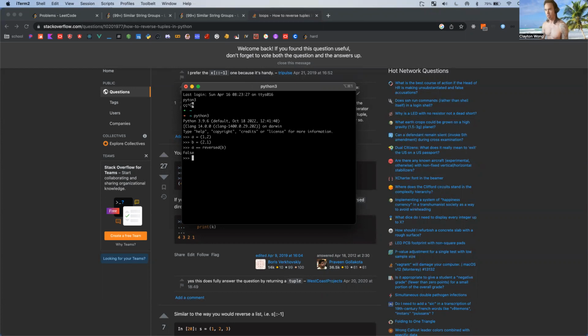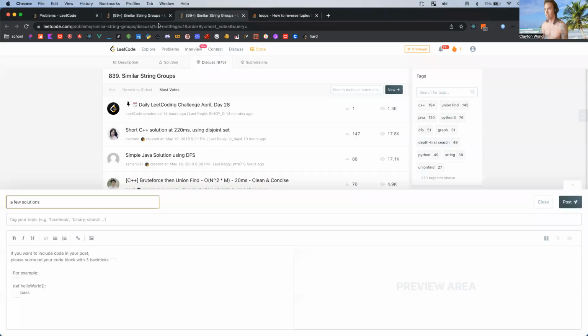That's just so weird. So A equals 1, 2. B equals 2, 1. A equals reversed B. Okay, so it must be comparing these like they're objects. I wonder if this works. Oh, that does work. Okay. Let's just do that then.